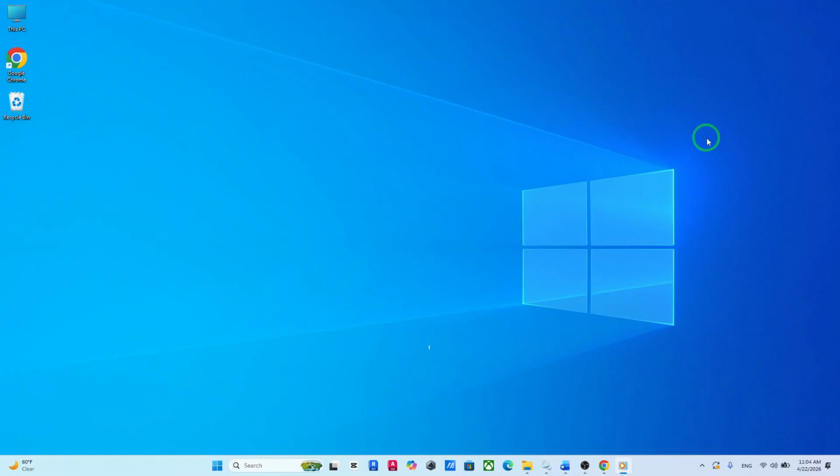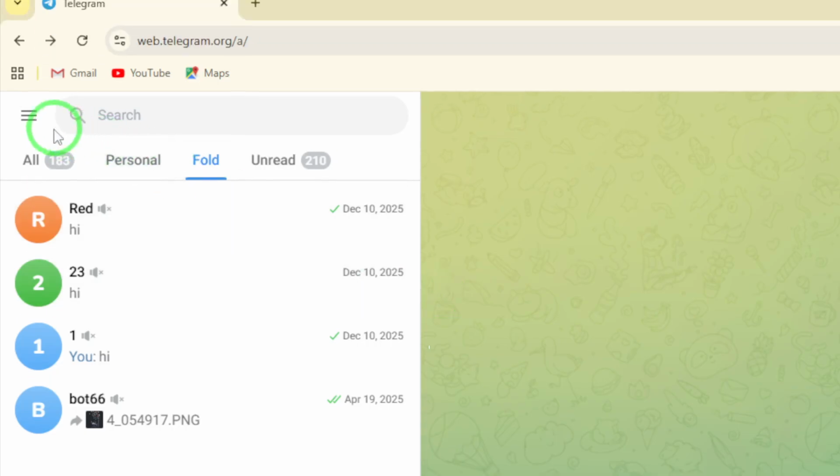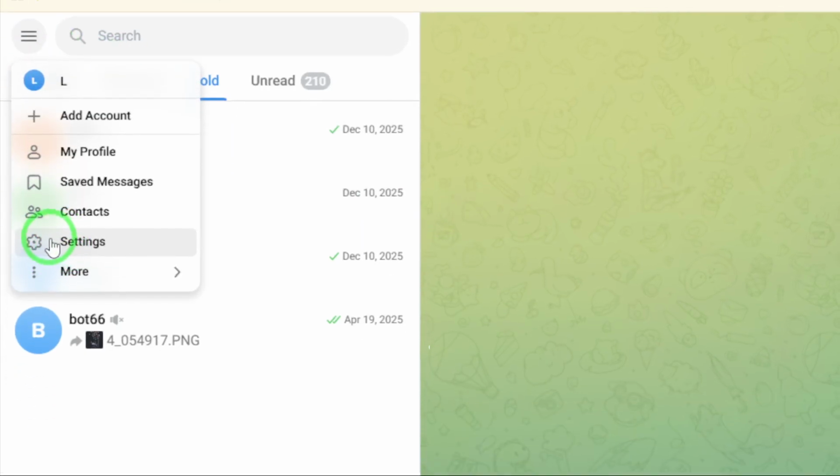First, open Telegram web on your PC and sign into your account. Once you're in, look toward the top left corner of the screen. You'll see three horizontal lines. That's your main menu button. Click on it. Next, go to Settings.